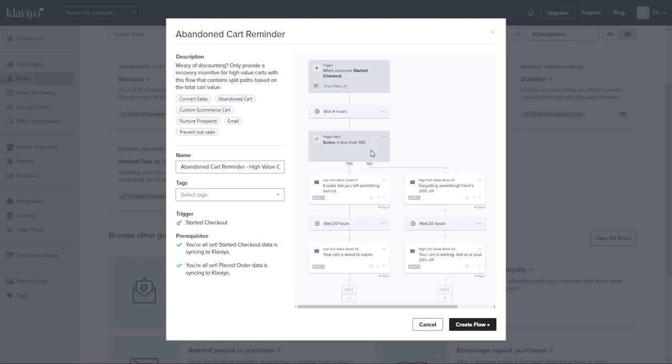Here there's a split trigger that says if the value is less than 100, then you can send a regular email. If it is not less than 100, meaning it's more than 100, then you can offer the customer a 20% voucher or some other incentive to get them to convert. Klaviyo has many tools that help you pinpoint and target customers in a very efficient way. So you can also go with this flow instead of the one that we created.